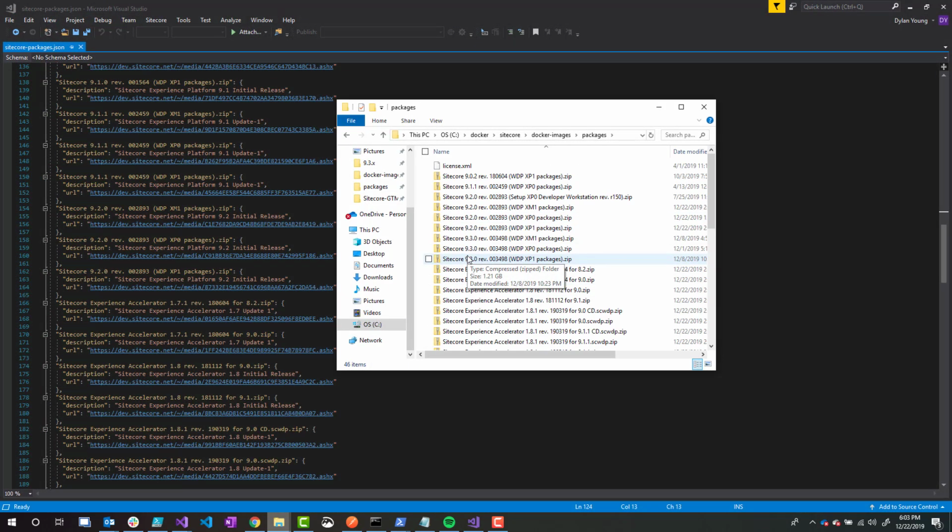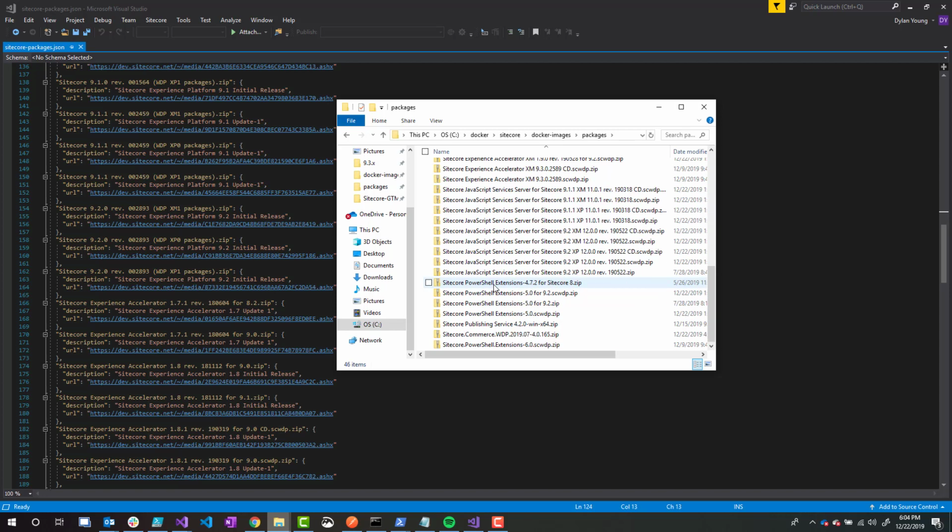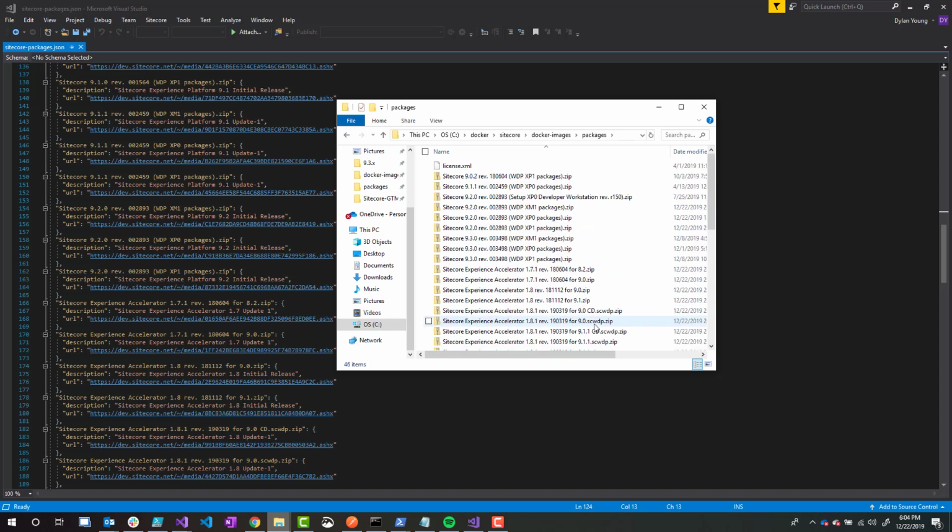So there's a folder where it's going to pick up all these zip files, and then it's going to use those to build your images, your Sitecore images. And there's a lot of things I've been able to download so far and I've placed in here, but I still have a lot more. That's the other caveat I'll have to say to this.